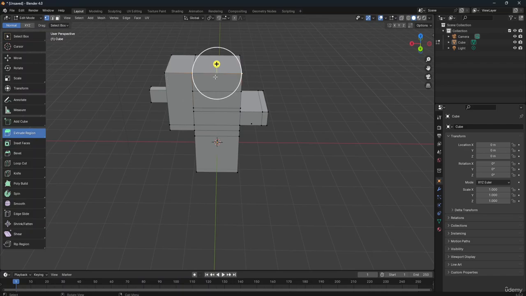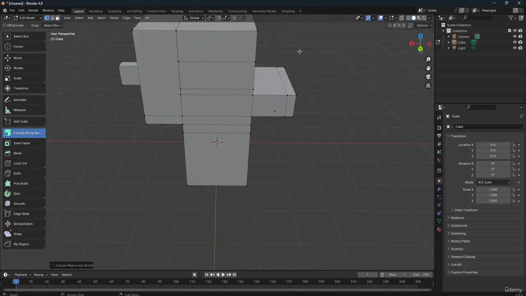Now what you're going to do is extrude the region. But let's come here and go with extrude along normal. So if you come right over here, let's go to this extrude along this particular part, and now I will first turn this off, and now if I increase the size, you can see how it actually looks.